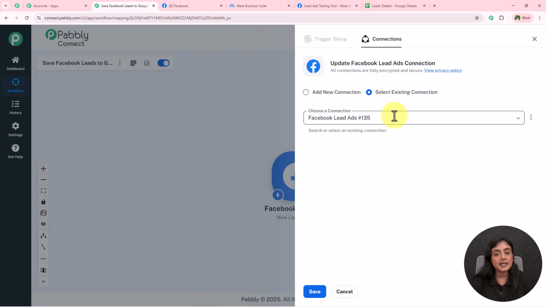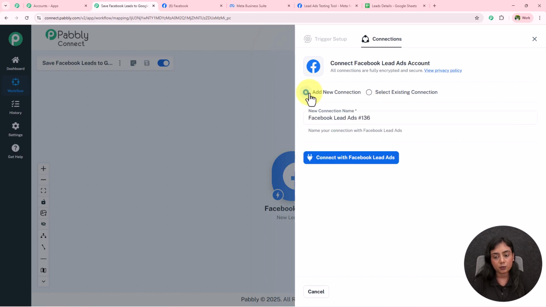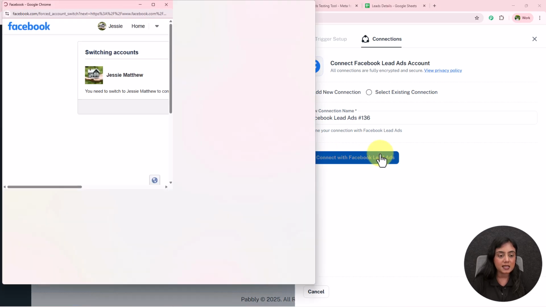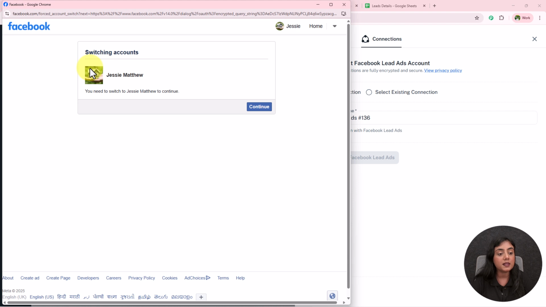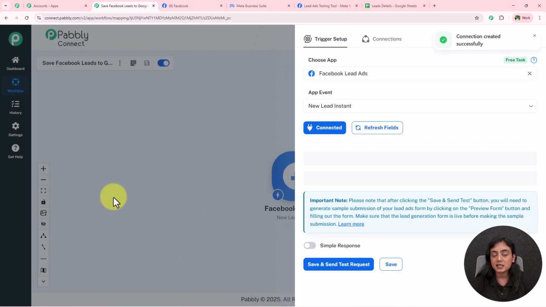If you want to select the existing connection from before, you can select it from the drop down. I'm going to add a new one. For that, click on this Connect with Facebook Lead Ads button. Then it is asking for the permission for continuing with this account. For that, I'm going to click on this continue button right over here and on this button. And the connection between Facebook Lead Ads and Pabbly Connect is successfully created.